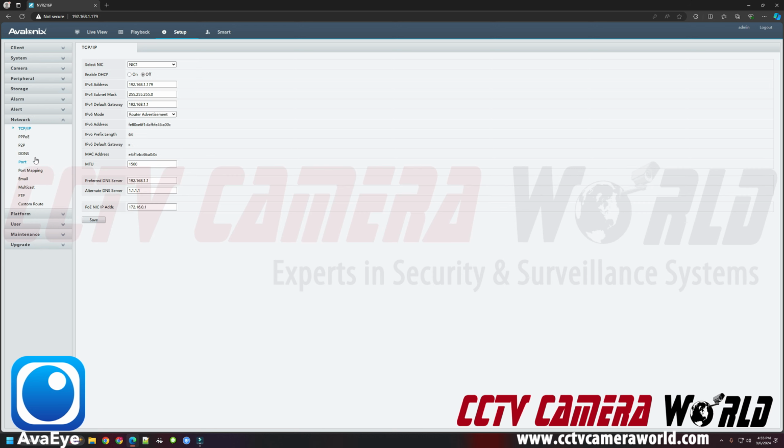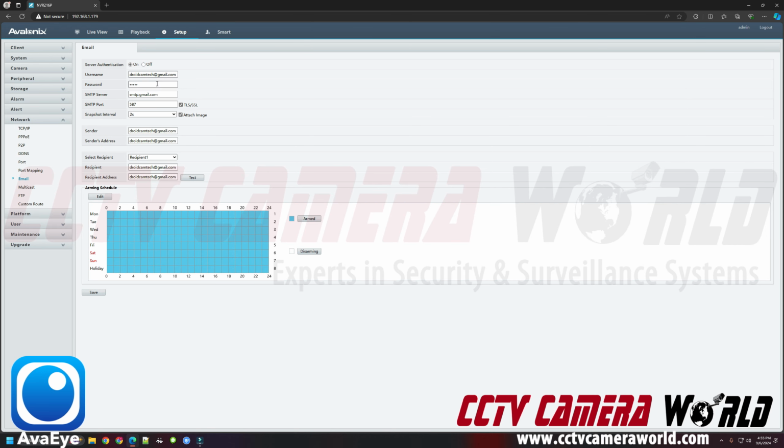The first thing is, of course, go into network and email and enter in your email credentials. I'm going to explain them briefly. So here you have the server authentication. You have to turn it on. Yours is most likely off when you enter your NVR. Put in the whole email address of your Gmail account that you're using. You could even use Outlook. We have a whole post about how to enable email notifications on the AvaEye systems. You just need to make sure that you use the full email address for Gmail or Outlook, whichever you're using, and then the password that you have for that account.